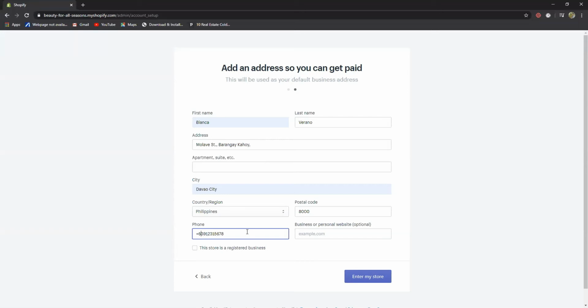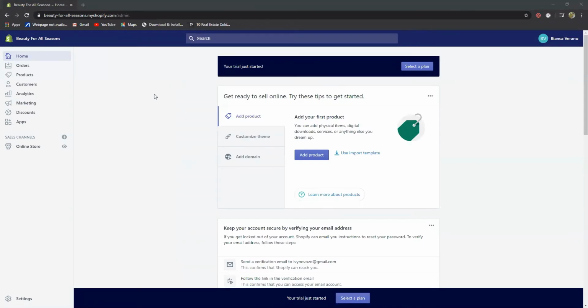Okay, so when you're done with this, just click enter my store. So we just created a Shopify store. And we are now here at the dashboard. This is where we could manage the information of our Shopify store.